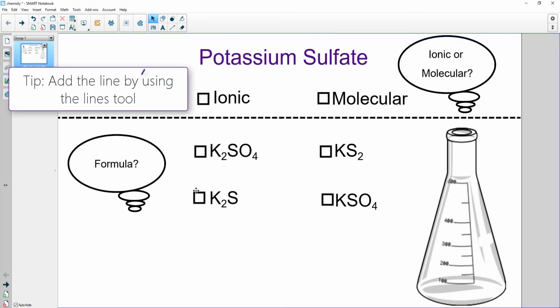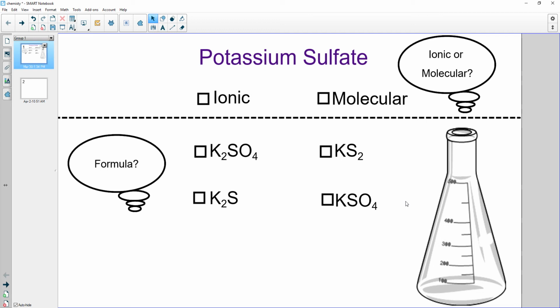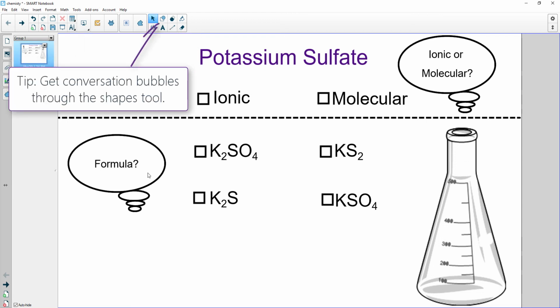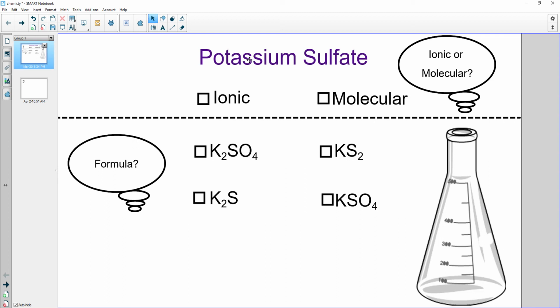As you can see here, I also added a line to separate between ionic and molecular, and also for the different formula, since there are two different questions here. And to make it a little bit more interesting, I added the beaker here and also just the questions right here, something you can add, and even changing the color to make the title stand out.